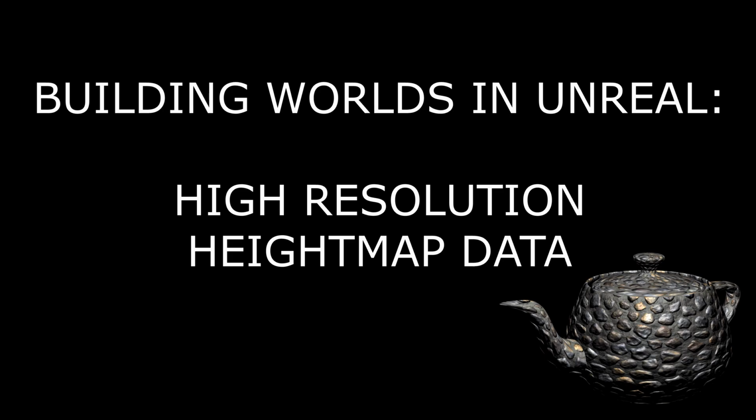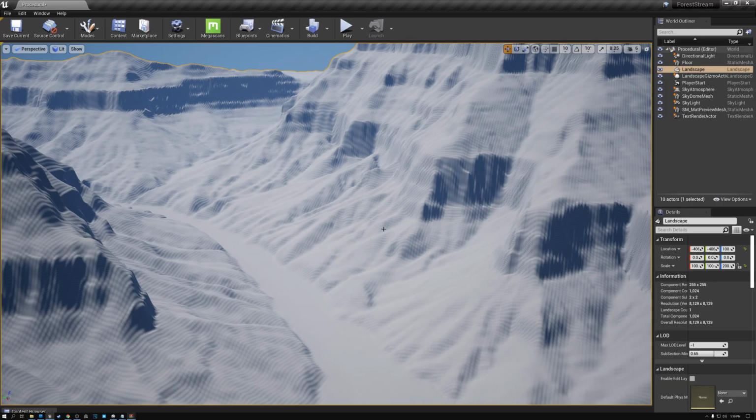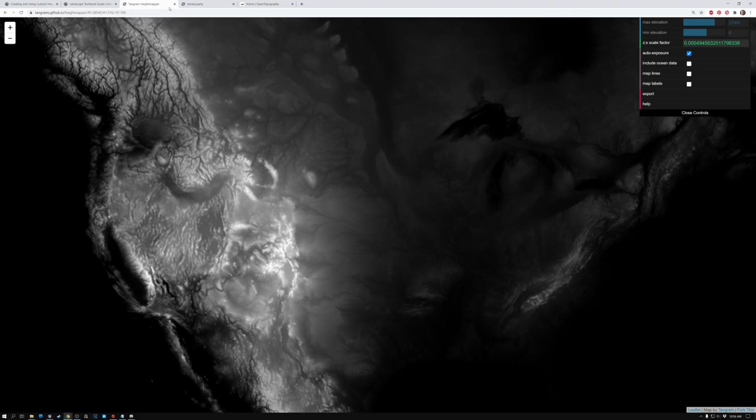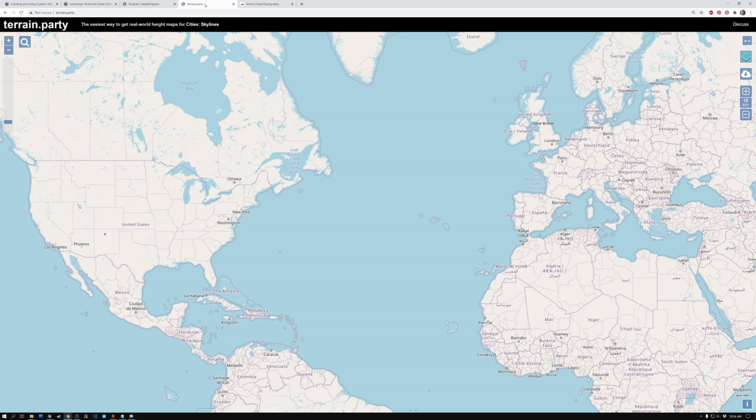through the process of downloading, processing, and importing high-res real-world height map data. Last week, we took a look at two websites where we could download height map data, Tangram Heightmapper and also Terrain.Party, and we discovered that both of these give us fairly low resolution height map data at only around 1 pixel for every 8 meters. Well, today we're gonna be looking at a method for getting data that's 1 pixel per meter.